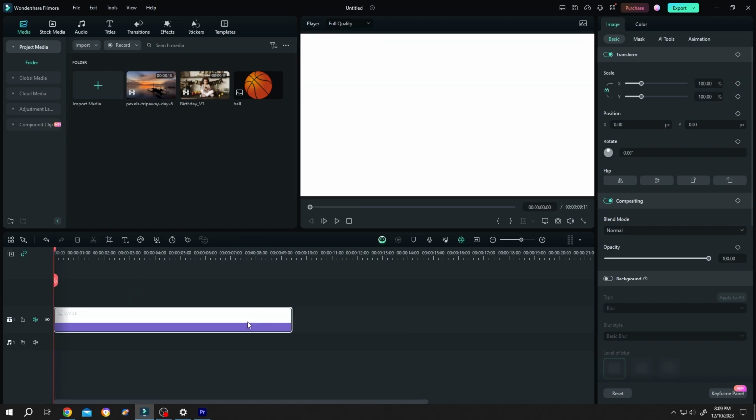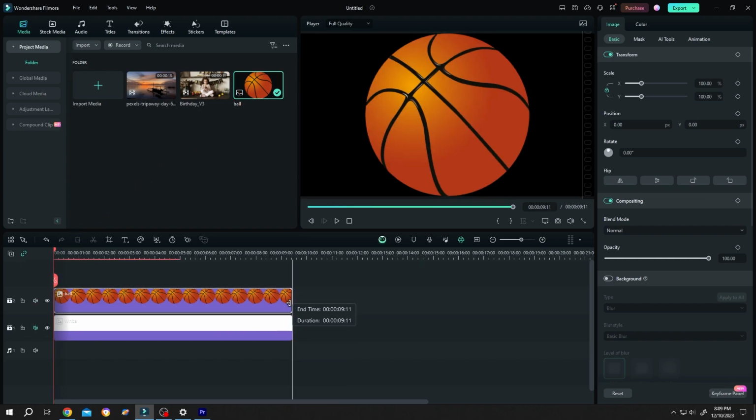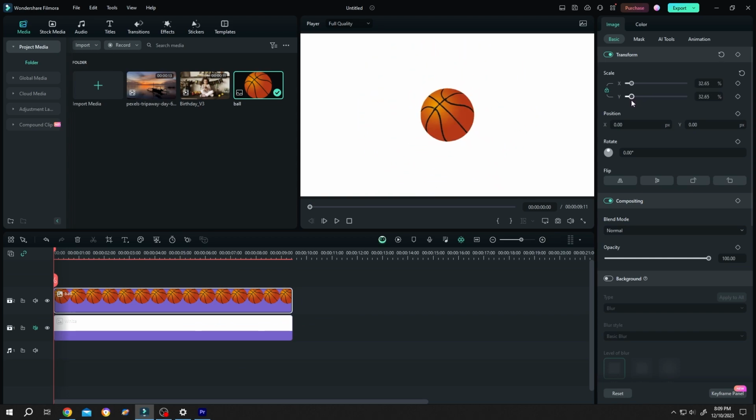Now how to use complex animation? Let's bring the ball to the timeline. Scale it down. Position it, left click, drag. Suppose we want to move this ball from here to here after 1 second. So move the playhead to 1 second.